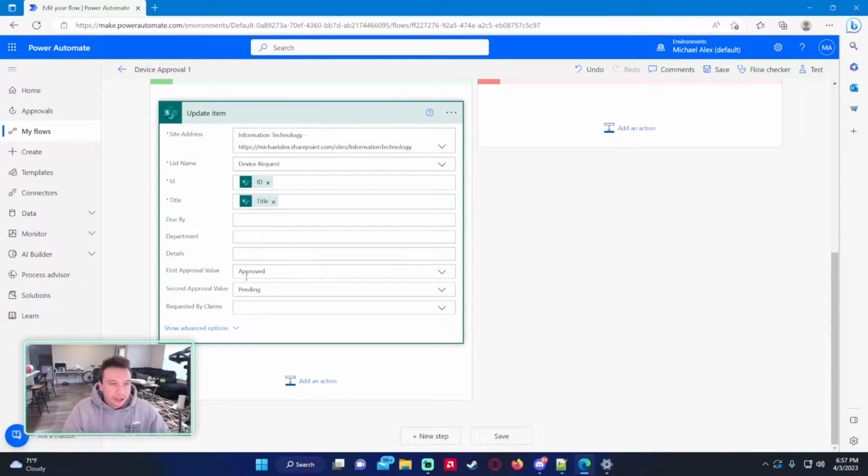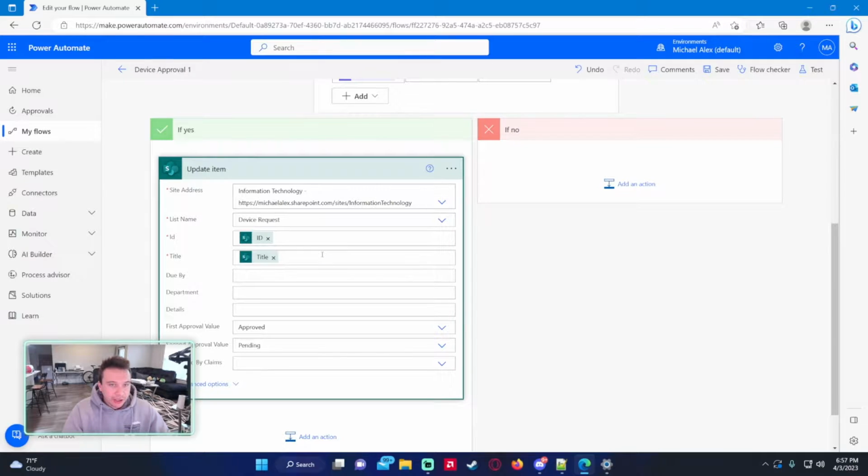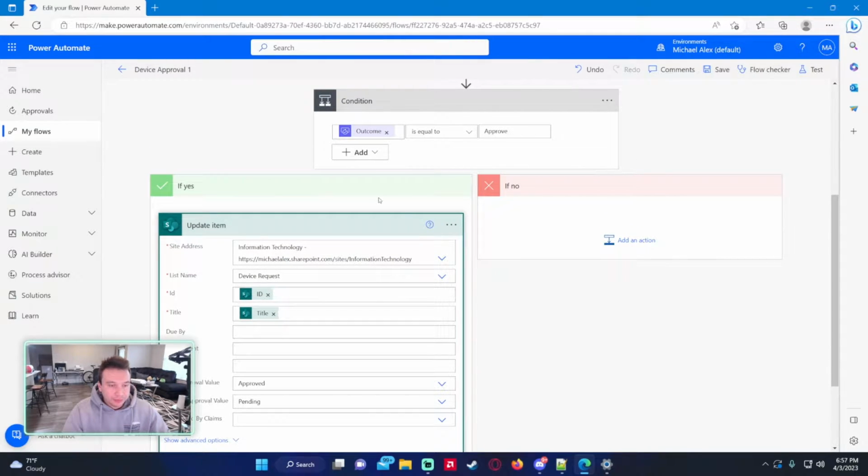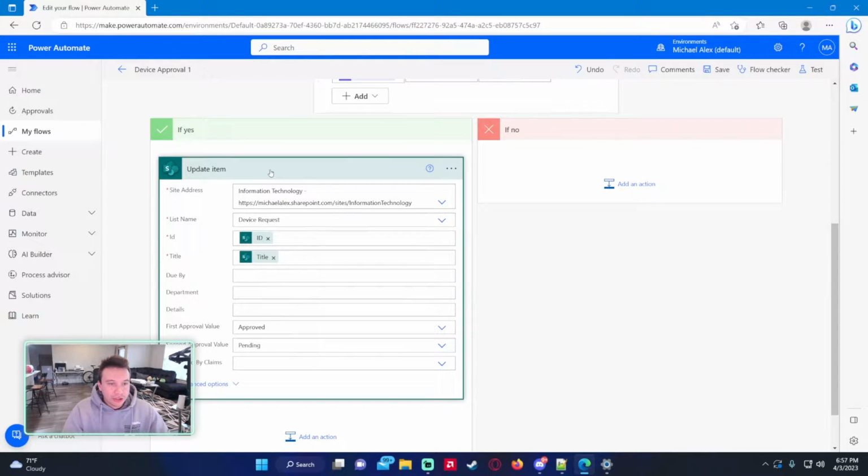So this update item pretty much just updates the item based on the approval. So if it's approved, it's going to go to yes. But if it's no, I also want to update the item. So let's say I just filled in all this information. I just want to copy it over so I could save some time.